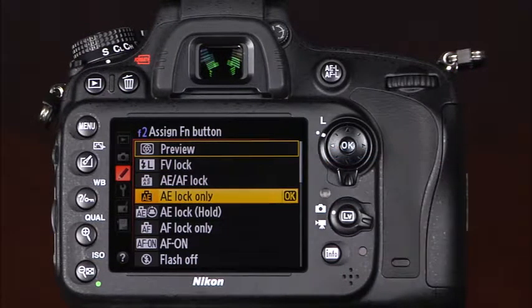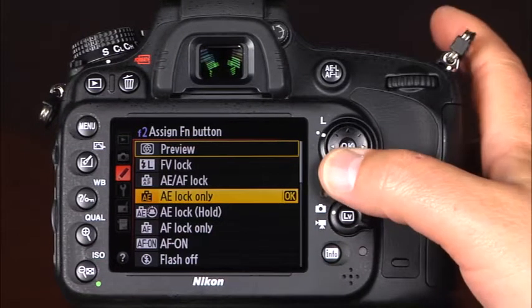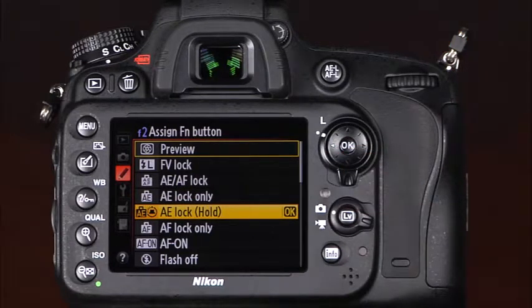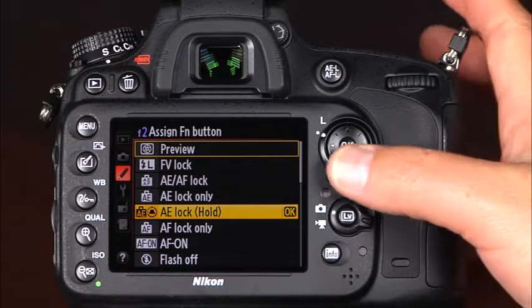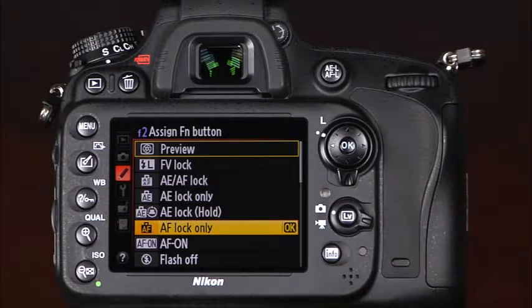AE lock only will allow you to press and hold the function button to lock just the exposure setting. Next, there is AE lock hold. With this setting, the exposure will be locked when the function button is pressed, and it will remain locked until the function button is pressed again. The AF lock only option will set the function button to lock the focus while the button is held down.